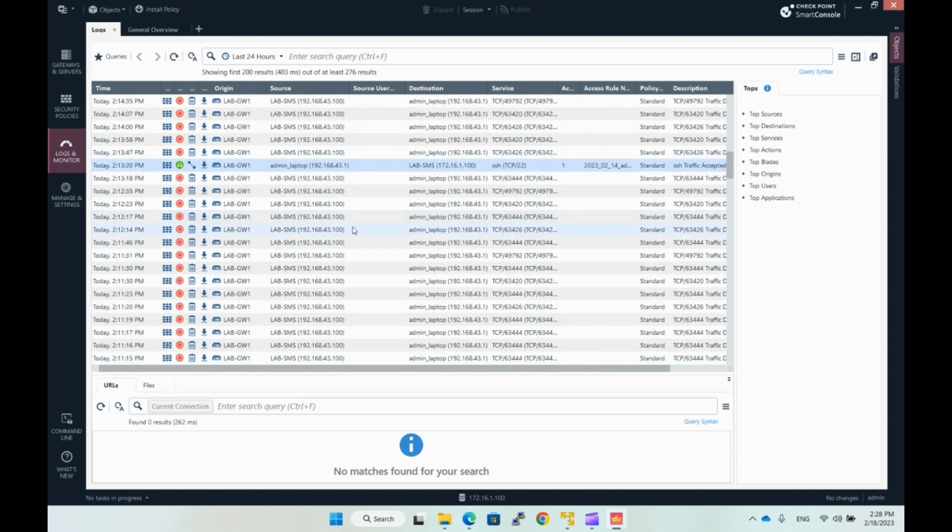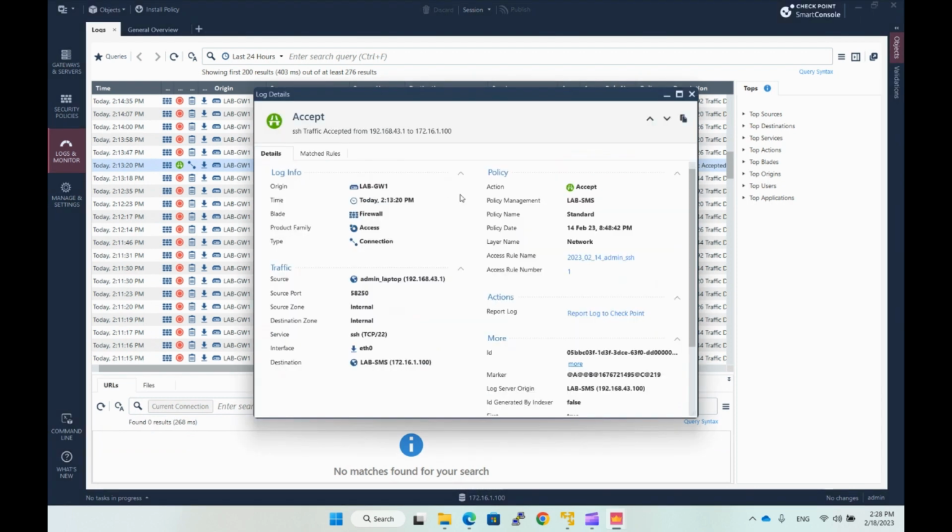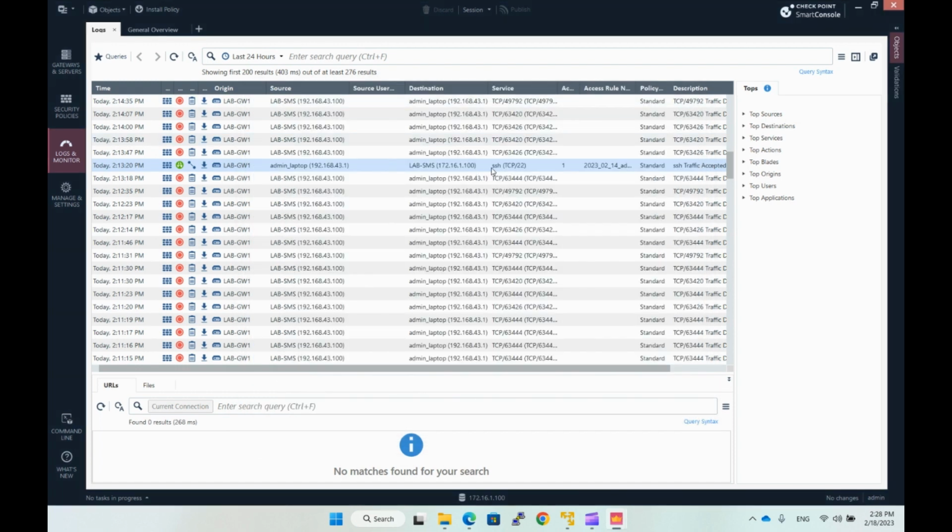If we scroll down, we will find the SSH connection. We used this SSH connection to check routing on the Smart Management Server. Before that, the SSH connection from the laptop to Smart Management was not going through the firewall, it was going direct.